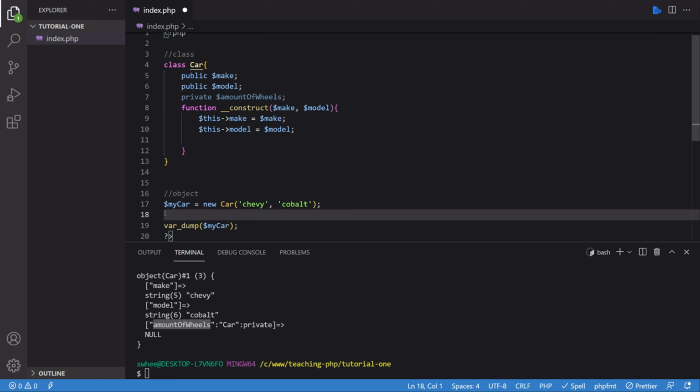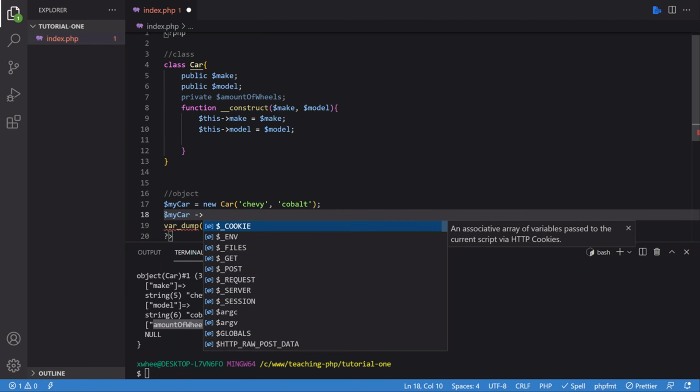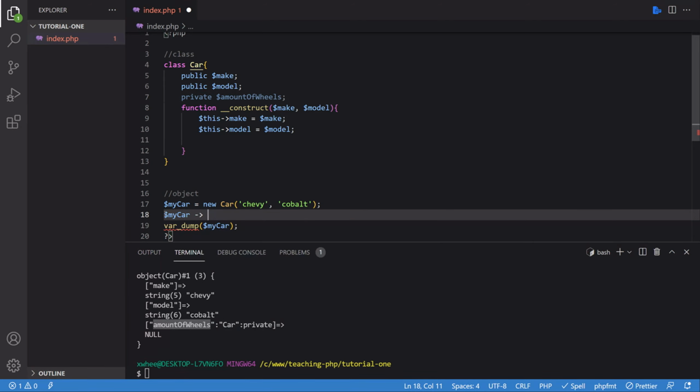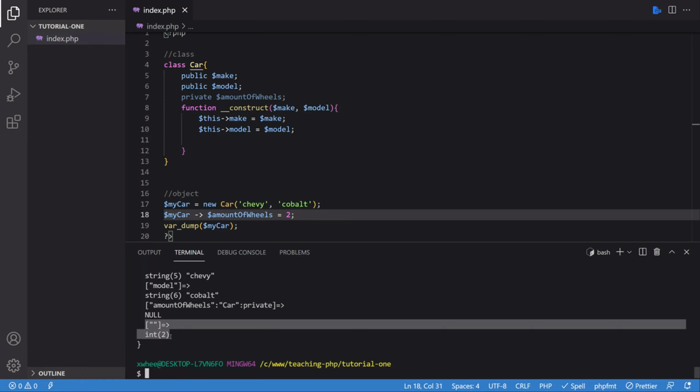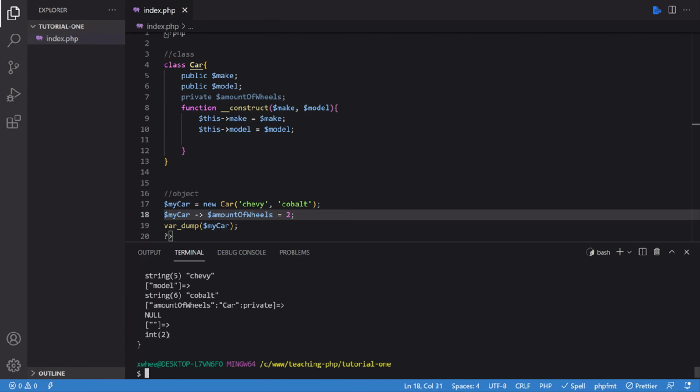One other thing that I want to show you is what's going to happen if we try to set a private variable. So I'm going to say my car, and then in the same way we did it before, an arrow, and then amount of wheels equals 2. Run it, and you'll see that amount of wheels, car, private, it still equals null. We have a new variable here, a blank one, that equals 2, which is just a bit of a mistake, but that's just because it can't access this, which I'll explain in a minute.